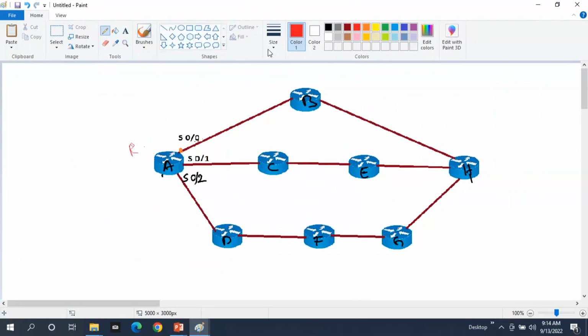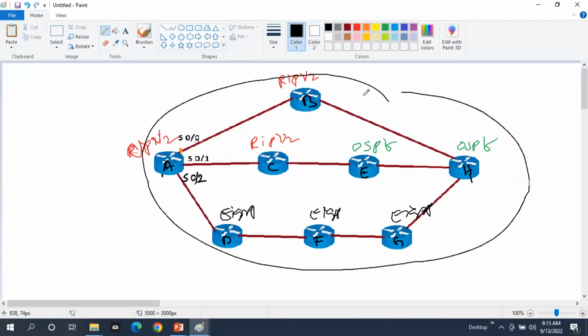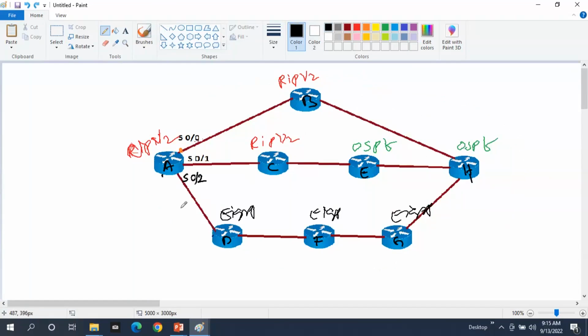Let's say in router A, I have configured and am running RIP version 2 protocol. In router B also I am running RIP version 2. In C I have configured RIP version 2. In router E I configured OSPF protocol. In H also OSPF protocol. In D I configured EIGRP protocol. Here also EIGRP. G also EIGRP protocol. But the point is all routers are in the same domain. One topology. All are connected. H is connected to B, like D is connected to A, correct? All are connected, but running with different protocols.